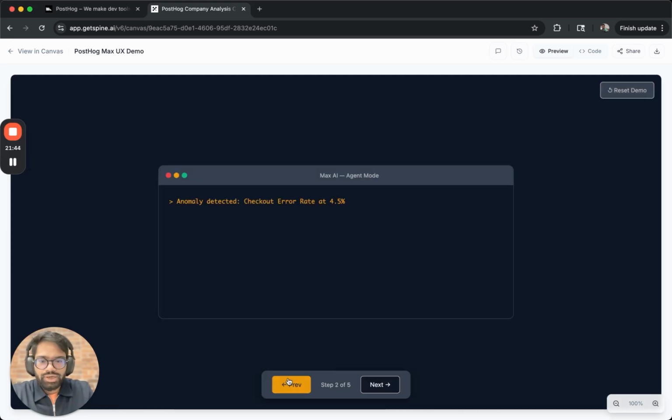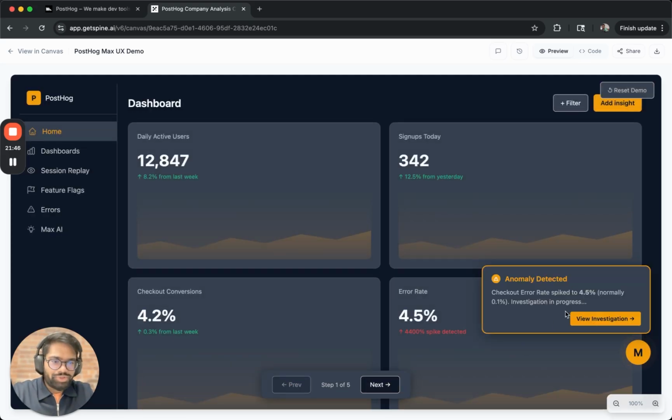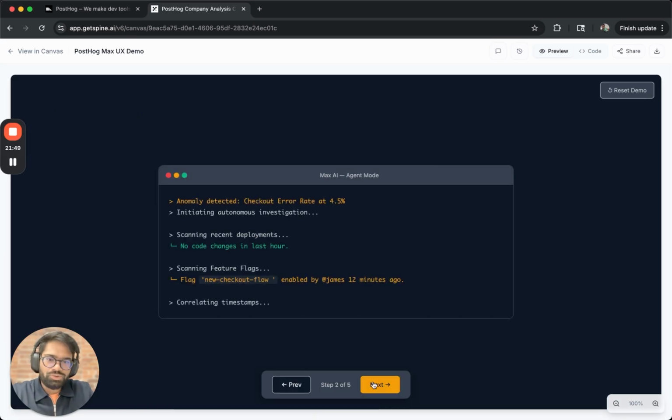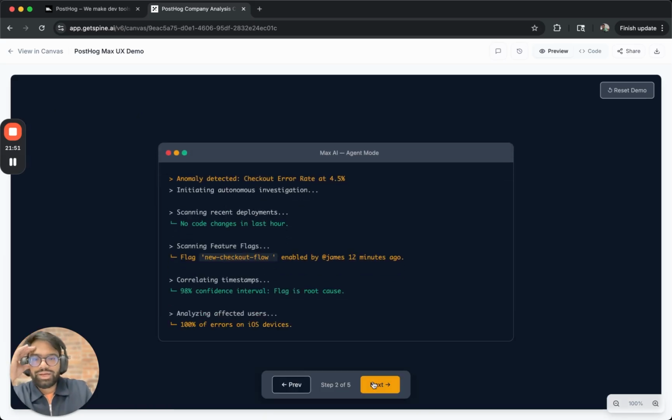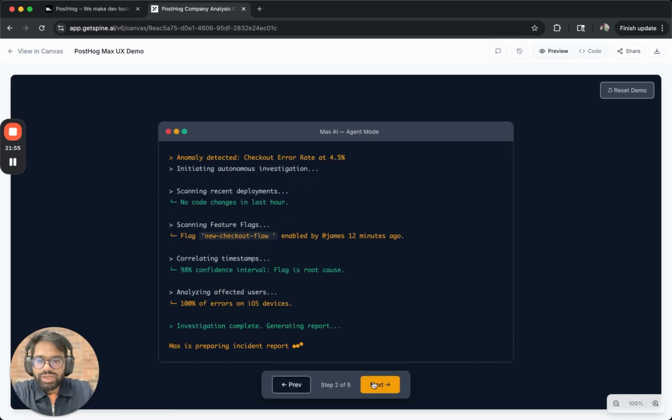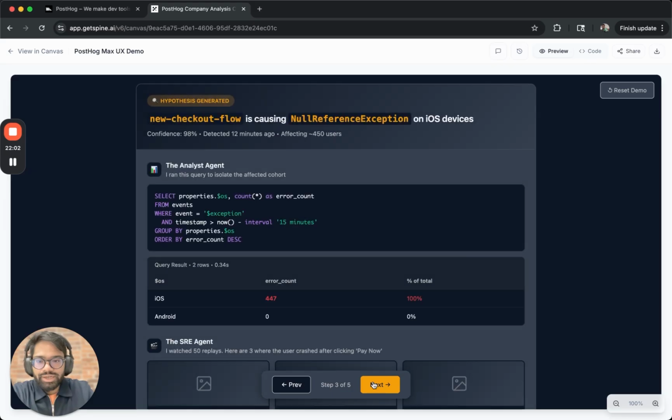You can go next. Oh, it's giving you anomaly detected. So something happening here, error spike. I guess cool. So if you open this up, it's giving you Max AI agent mode. It's looking at what's happening, coming up with the incident report, similar to what a Claude code would do in this demo. So it's doing its thing. I can go to the next.